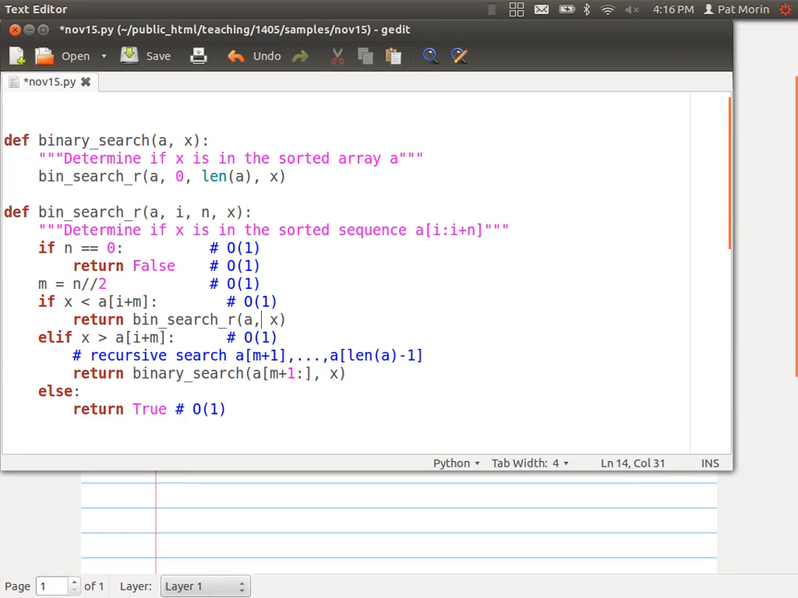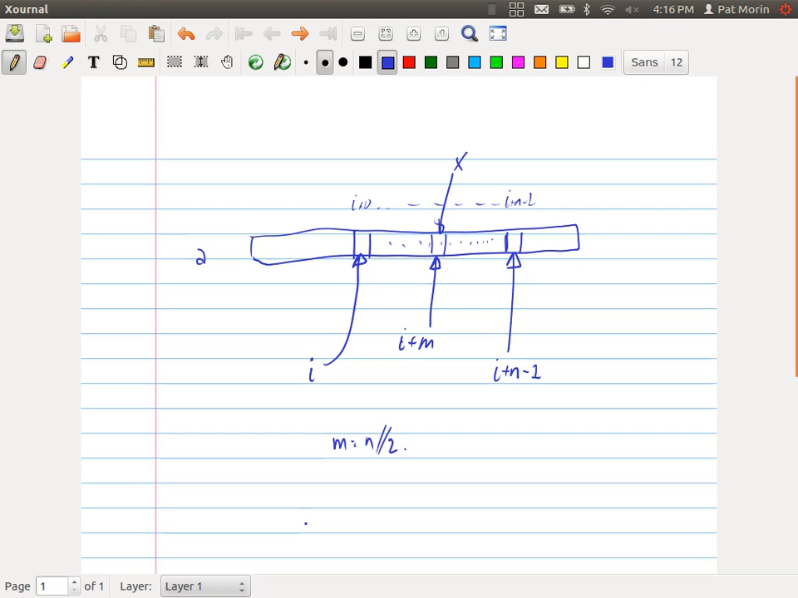So this says, at this point, if x is less than a at I plus m, we would like to continue our search on this subarray here. If x is smaller than this value, then it must be over here or it's not there at all. So we want to continue on this range. That's the array that starts at position I and has length m.